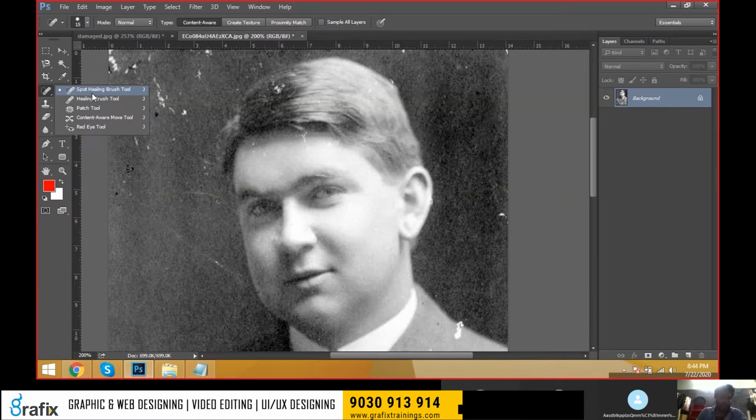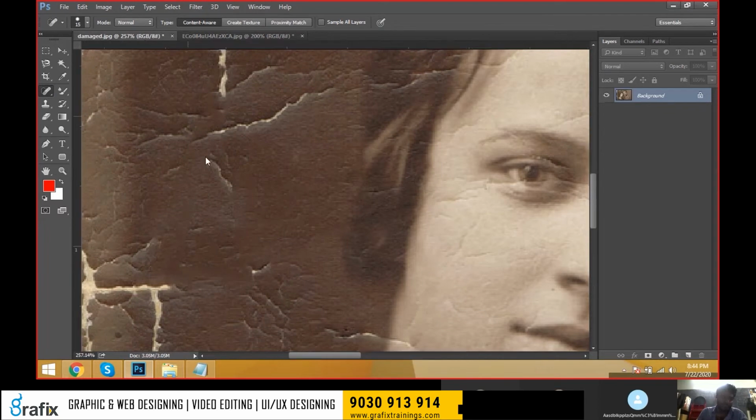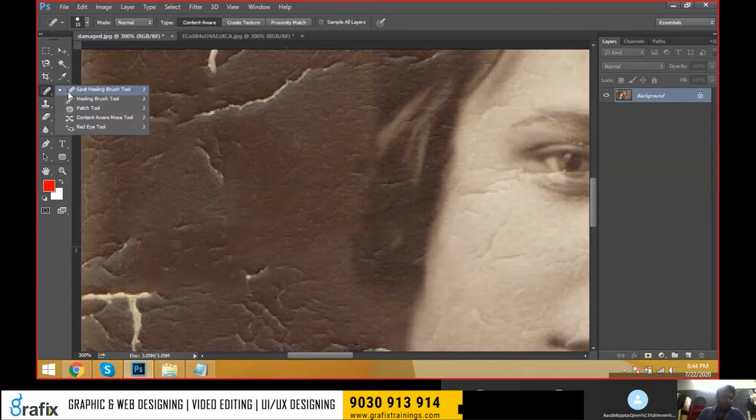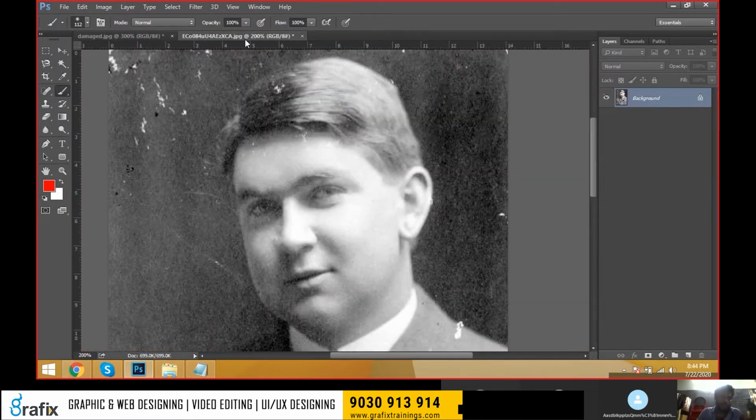When you come to color, the color photograph automatically has different shades of pixels. We can't calculate the pixels when using spot healing. It will disturb the other pixels also. That's why the spot healing brush tool works on single color pixels only. The healing brush will do the same.